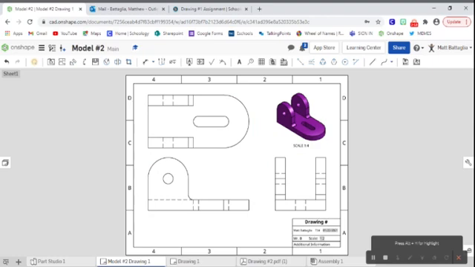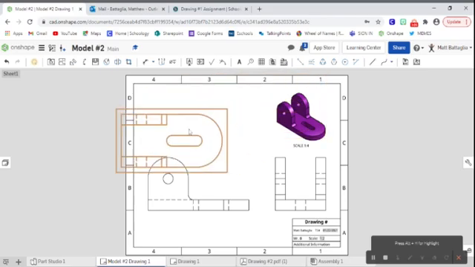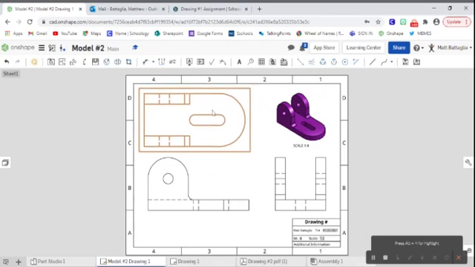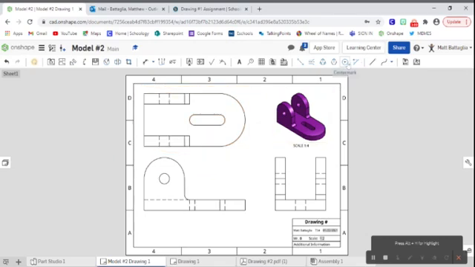Awesome. So our next step here is to add our center marks and our center lines. And if you remember how to do that, let's go ahead and begin with that. So we're going to start with the center mark tool. You can see there's our center mark tool, and here's our edge to edge center line. So these are the 2 tools that we will use. Let's start with the center mark.